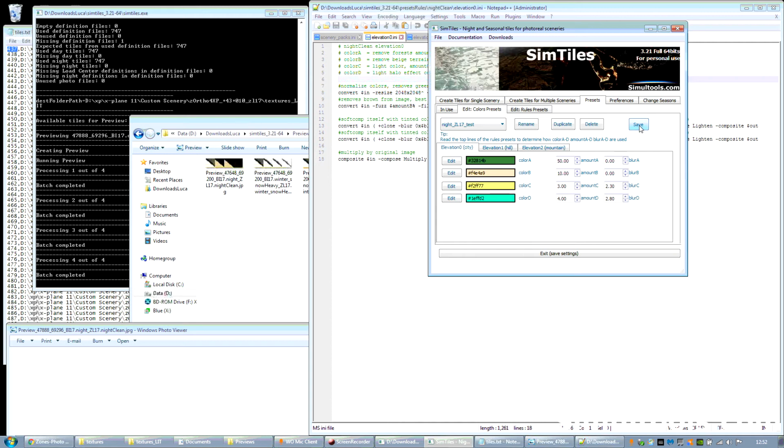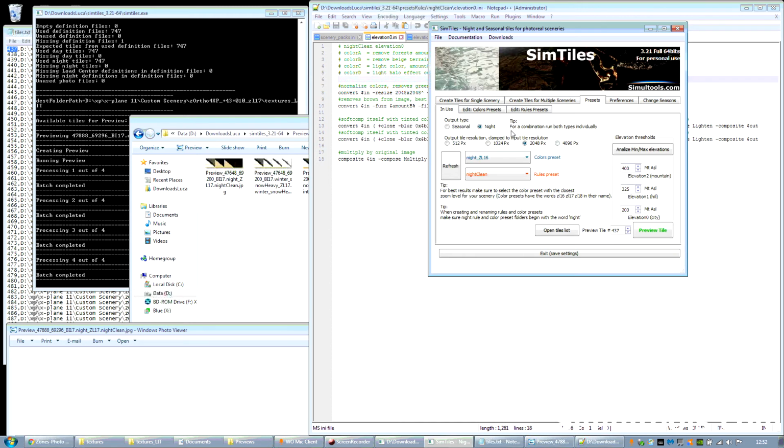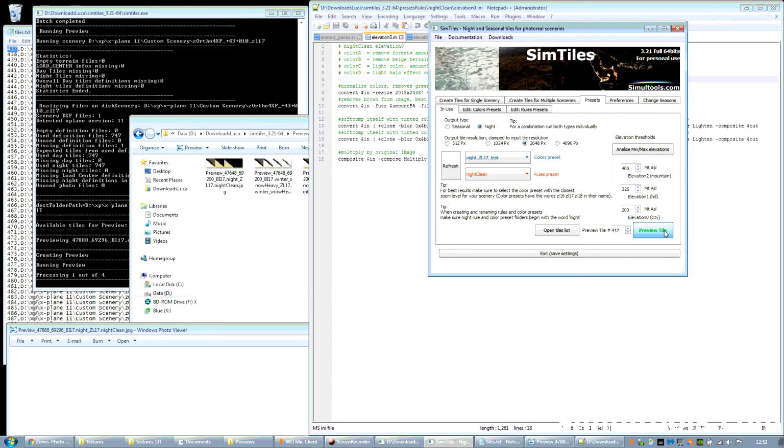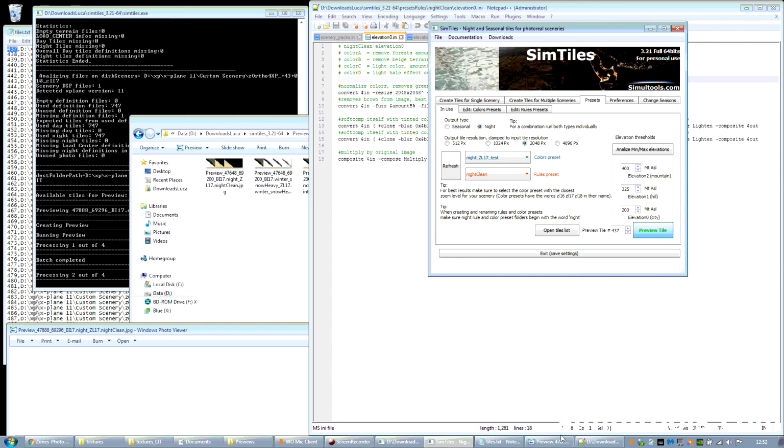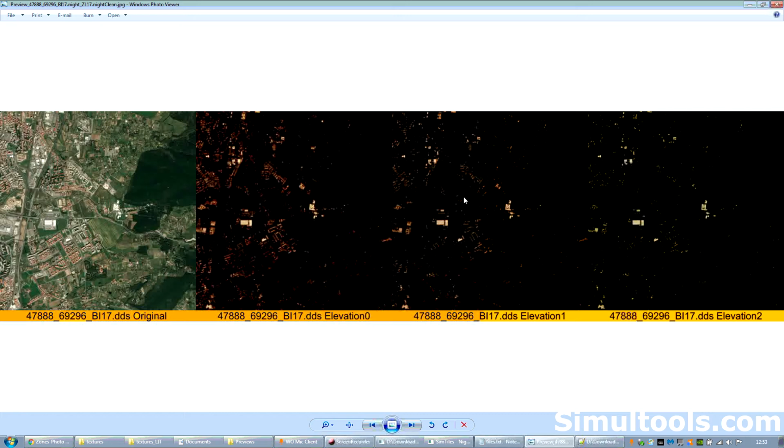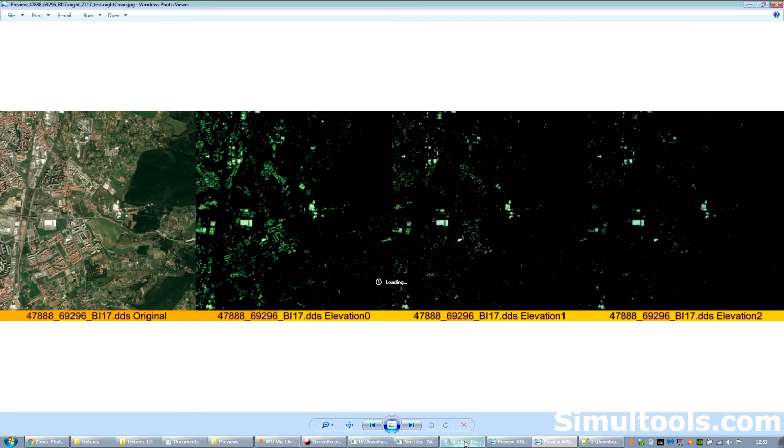So let's just save this. It's now in new. No, it's not in new, so let's select it, night clean, and preview the tile and see what happens. We should see a slight difference from the previous one. Oh wow, there it is.